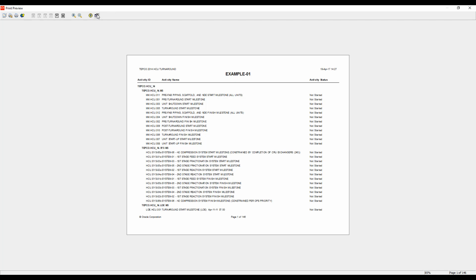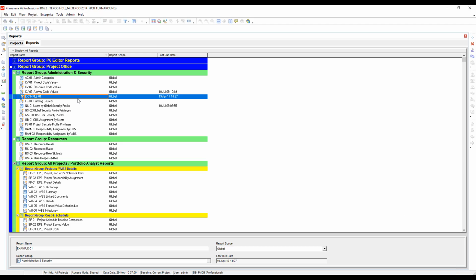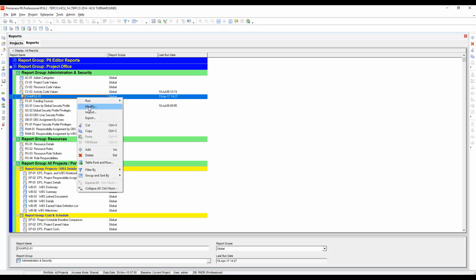And we'll go ahead and close print preview. And I'm going to click OK. And then right-click and click Modify again.